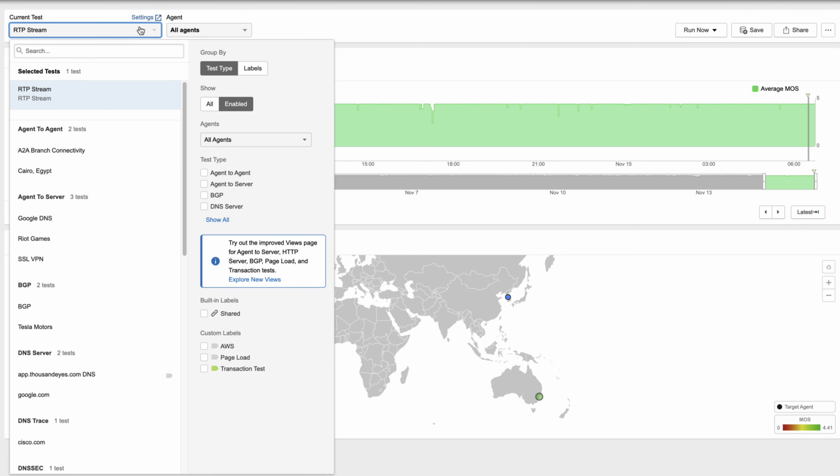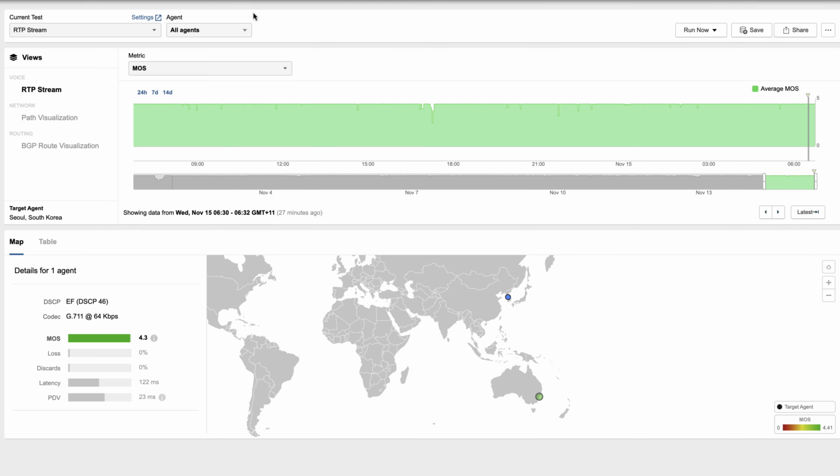The views page is broken into 3 panels. The top panel contains the test selector and global filters. The primary panel contains the views list, metric selector, and timeline. The secondary panel contains the detailed metrics tabs, path visualization, and BGP route visualization.